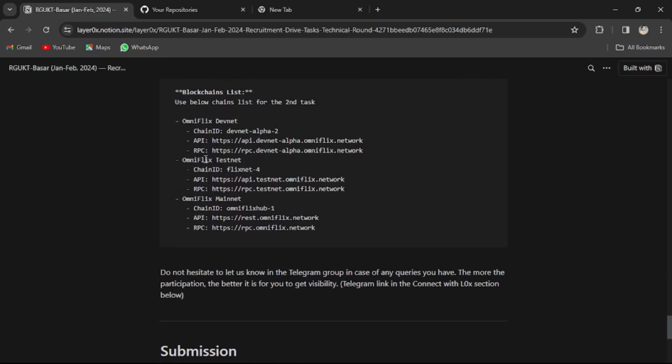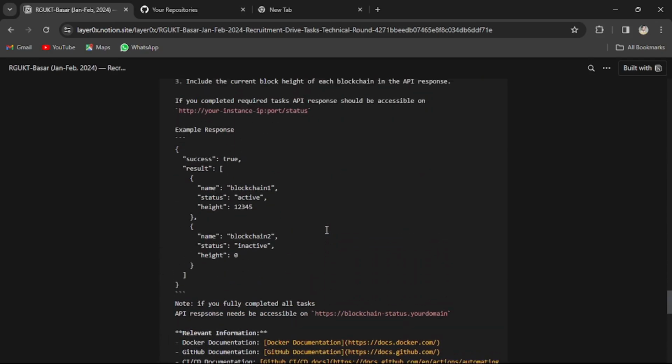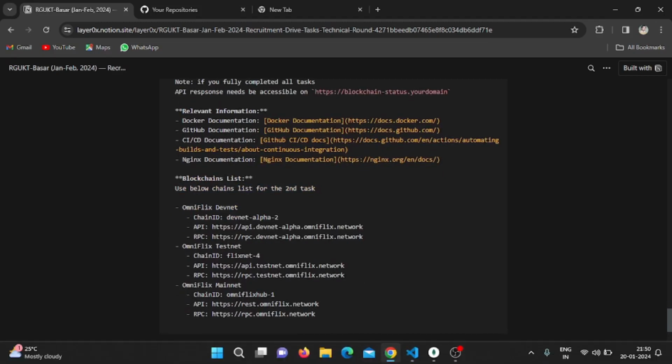We have used the blockchain list, these three: Omniflix devnet, Omniflix testnet, Omniflix mainnet. These are the RPC API links, and there we get the height and status. Let's get into the code to understand better.